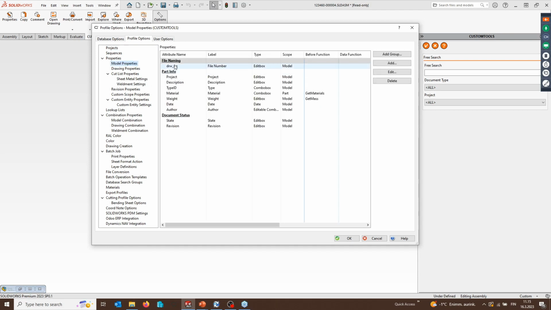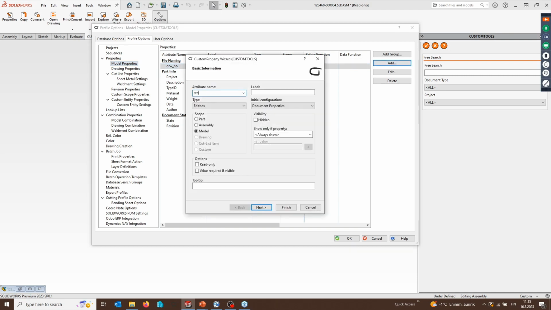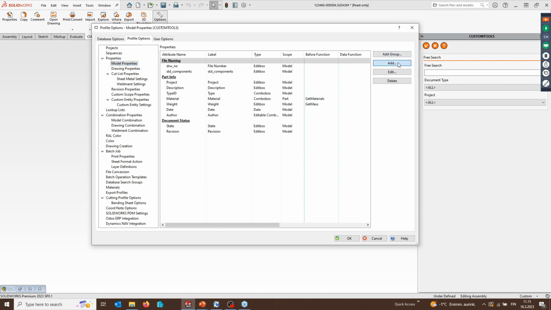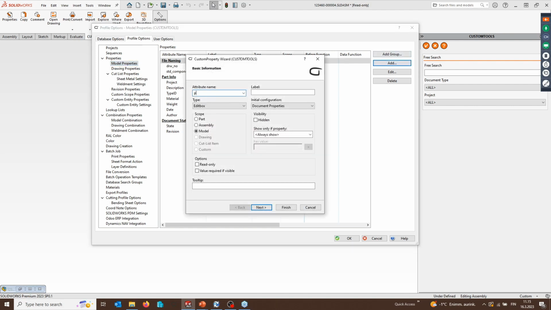So I will start by going to the model properties, and I will create 2 more properties for those file naming rules. So standard components, and it doesn't have to look pretty because I'm going to have it hidden. And another one, let's call it project components. Same thing for this one.